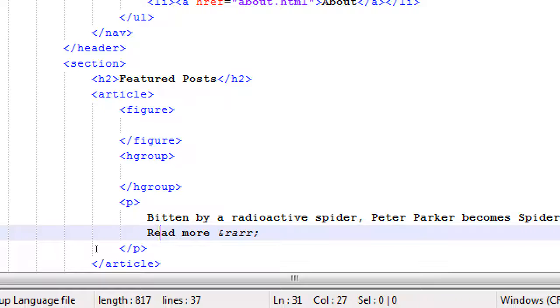Because this is eventually going to be a link, click read more, to read more, this should be a link. Let's wrap the A tag around all of that. I want a link around the words read more and the arrow. Open close A tag. href will point over to spiderman.html, which doesn't exist yet, but will eventually. So give the href attribute equal to spiderman.html.